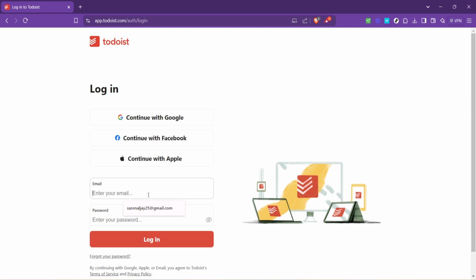First off, we need to start with logging into your Todoist account. Navigate to the Todoist login page. You'll be greeted with a straightforward login screen. Here you should enter your email address associated with your Todoist account. Make sure it's the email you used to sign up or have set as your primary email in Todoist.